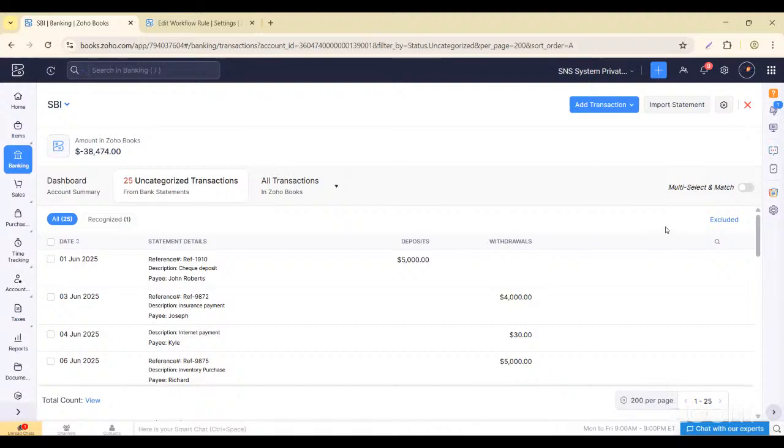If 5,500 rupees is credited instead, Zoho will suggest a partial match. You can apply rupee 500 to the invoice and categorize the rupee 500 as interest or overpayment. A tip for everyone: always click on the transaction to review suggestion details before approving.